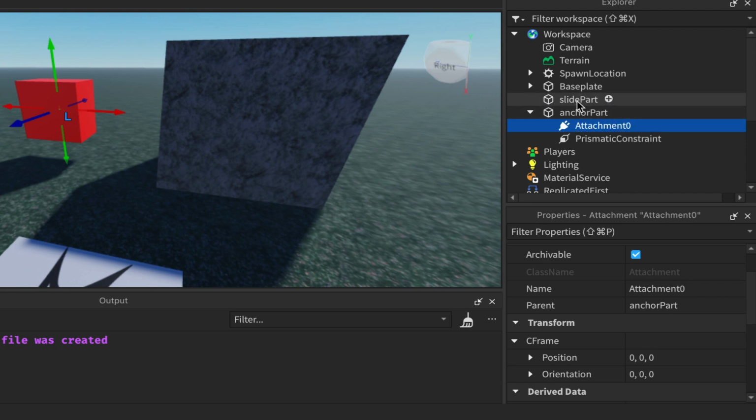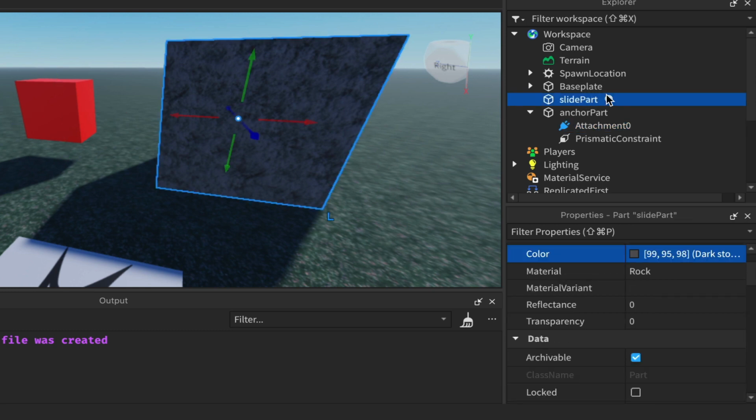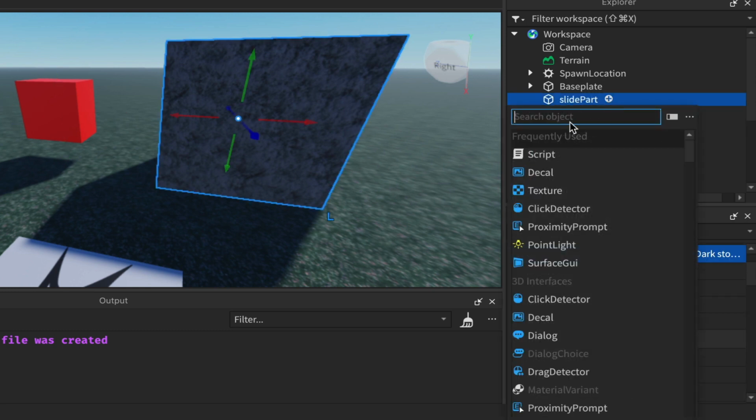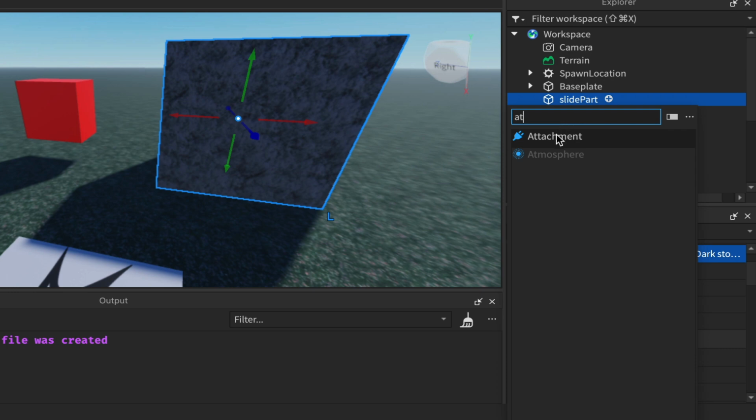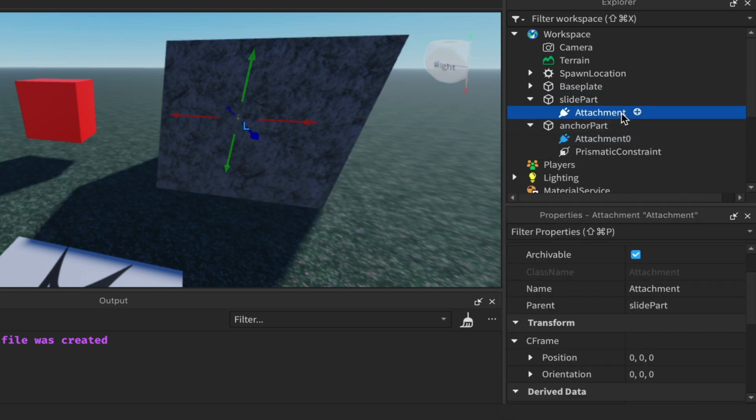And then we'll do the same thing on the slide part, so click on the slide part, click plus, search for the attachment, left click and add it in, and we'll change the name at the end of this one to be attachment 1.